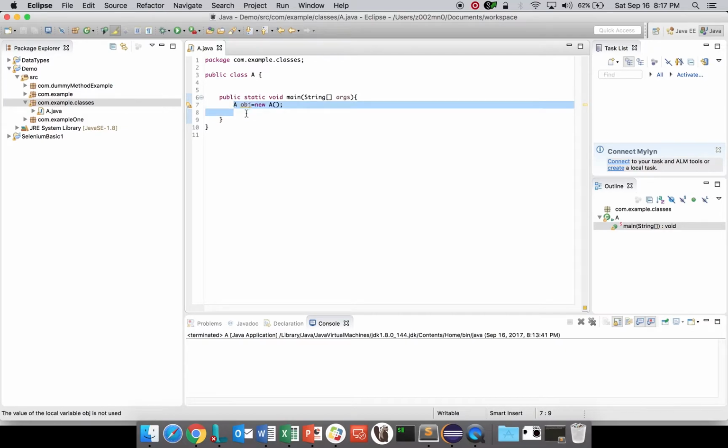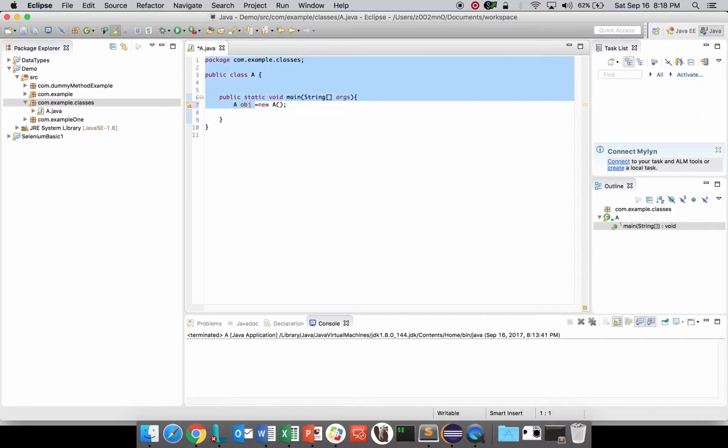Now let's try to understand the statement. This has two segments. One is this one, and another one is this one. This part of the statement specifies that I am creating a reference for a class. Till then no object has been created. I'm just creating a reference of a class A.